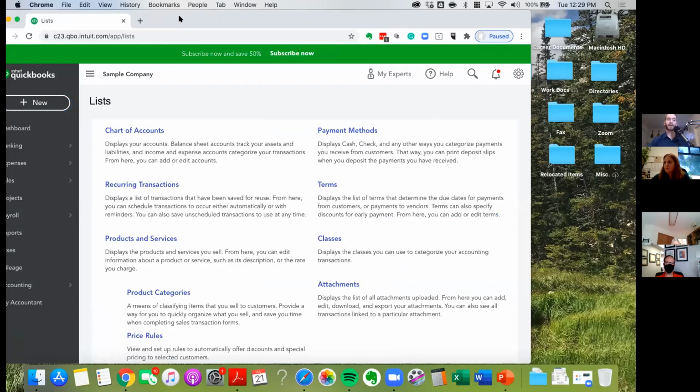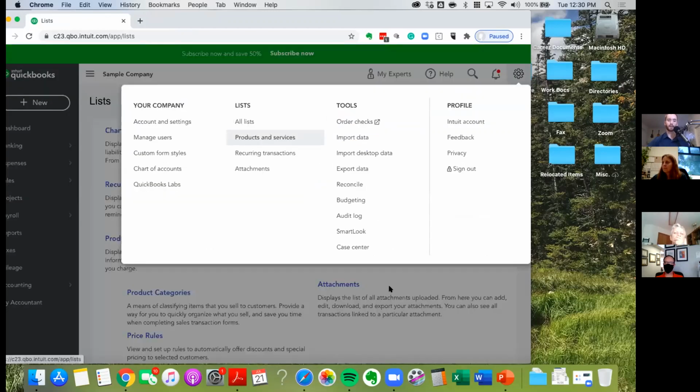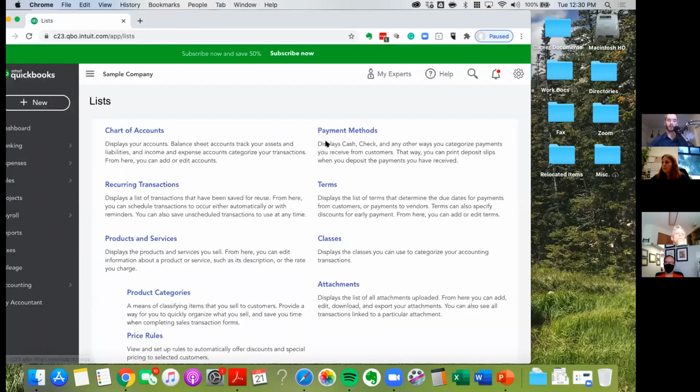That's a really great thing about QuickBooks Online, is that for everywhere that you want to go, there's probably at least 2 or 3 different ways to get to the same place. So you don't have to just memorize one place to find something; usually you can find it in multiple different places.